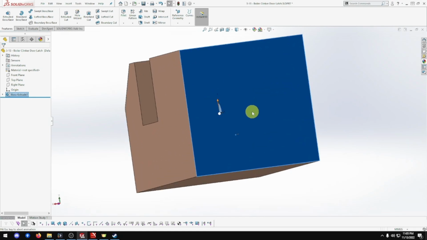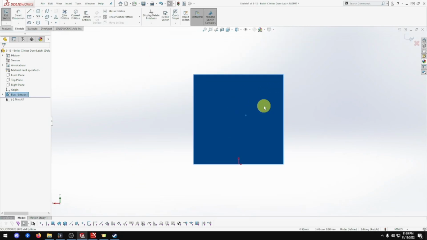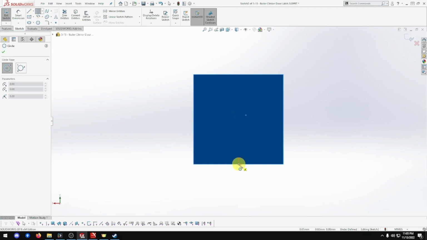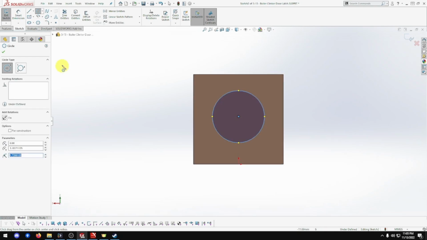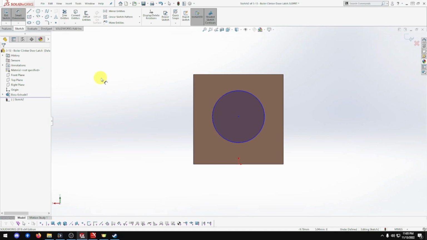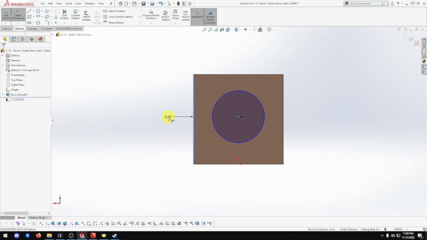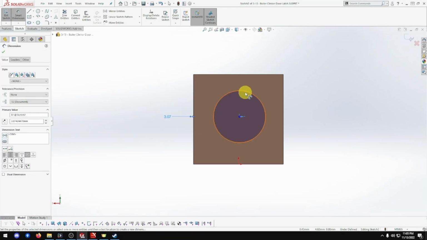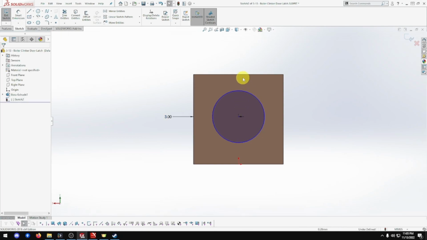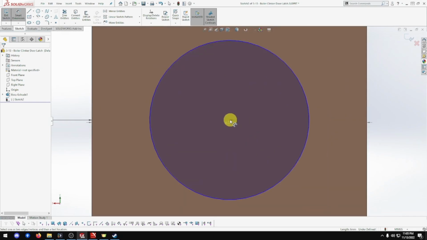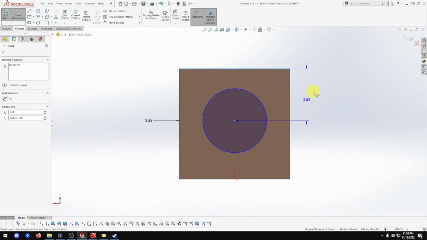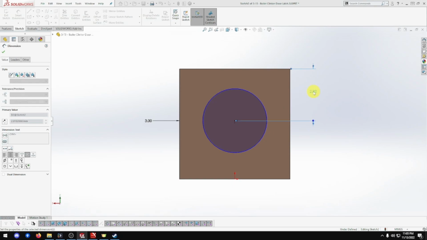We go to normal, sketch, and that's going to be a circle of 4. There it is. That's right, that's fine. So if we go from there to there, that is 3. There. Mid dimension. There. That's right, 3. There we go.